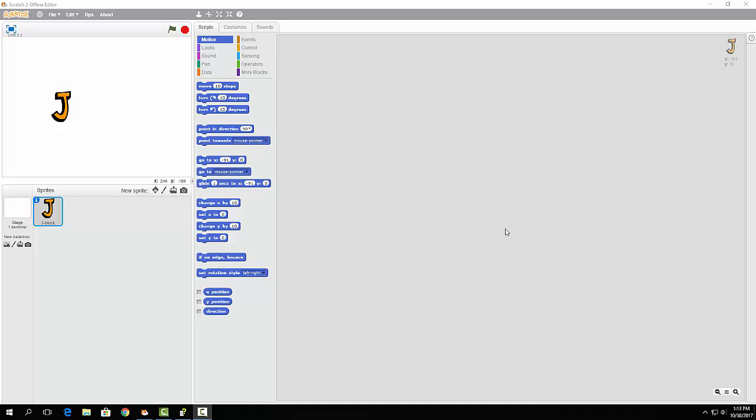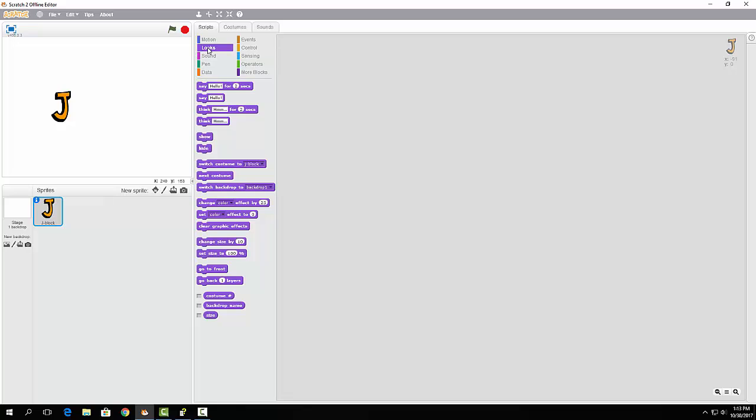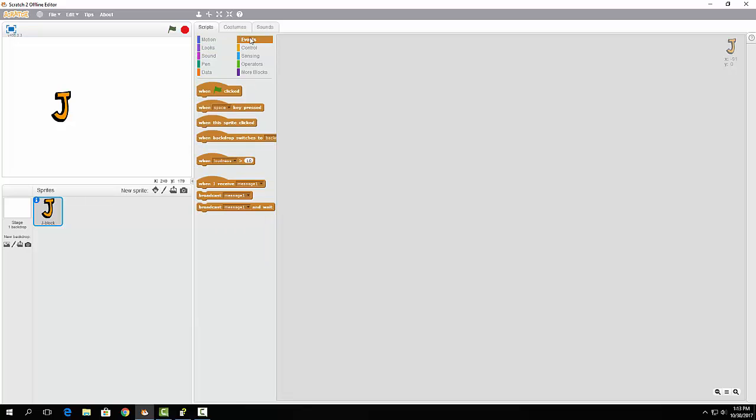Now we're going to apply coding blocks to our letter sprite. And we're going to use coding blocks from these top 4 sections. So the blue section is motion. So these are coding blocks that are going to help us to make our sprite move. Below that is the purple section, which is looks. These are things that are going to change the way that our sprite looks. Up here is events, and we use event to be able to control when our sprite starts doing something.